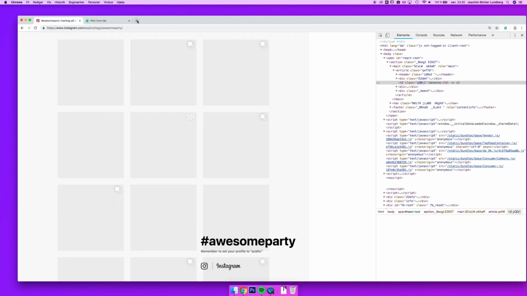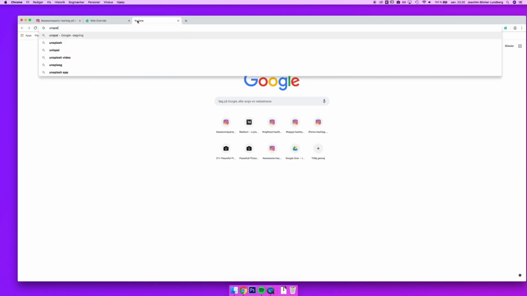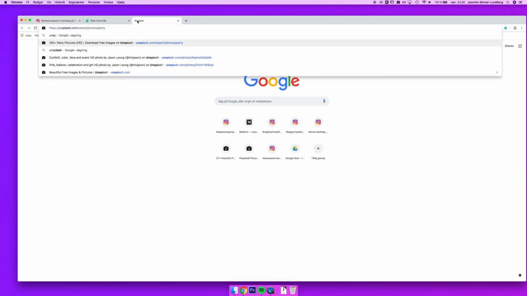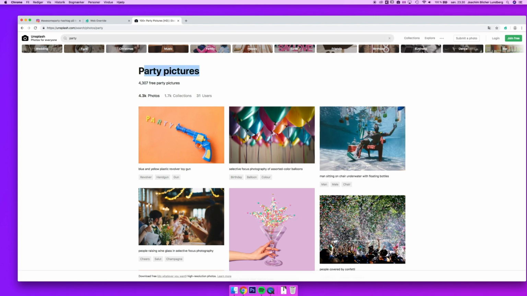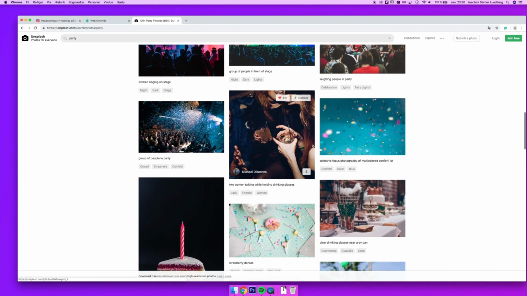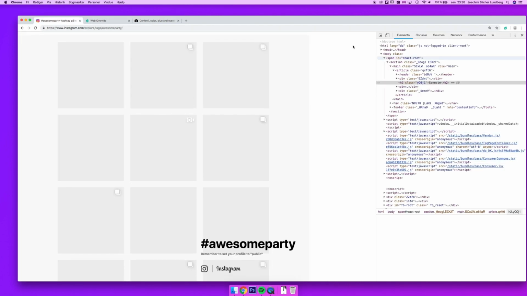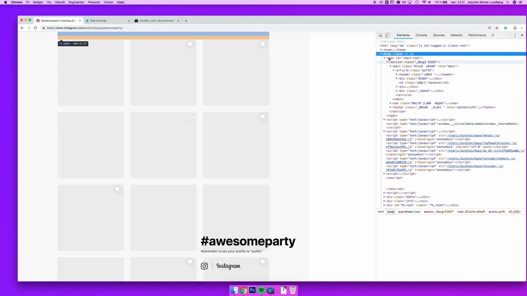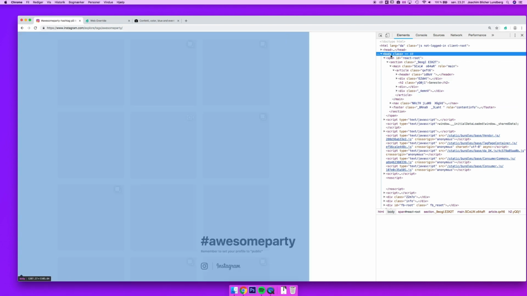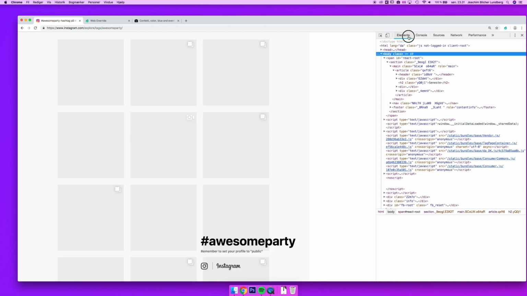Okay, let's put some background to this. So go to Unsplash. It's my favorite go-to. And search for party or whatever. And I want to find a subtle image. There's this one by Jason Leon. Sorry. And we're just gonna copy this address. And then we need to inspect to see where it's actually going. So I want to put it to the body element.